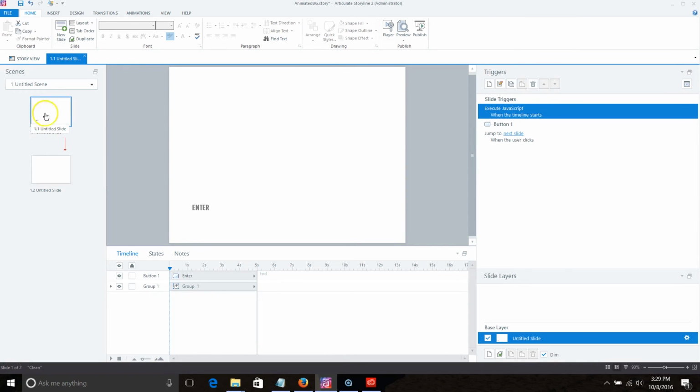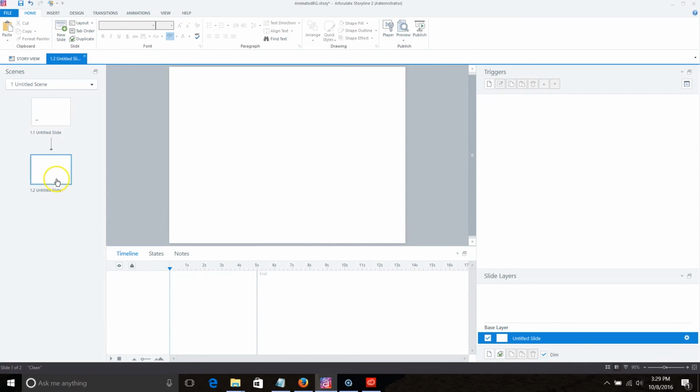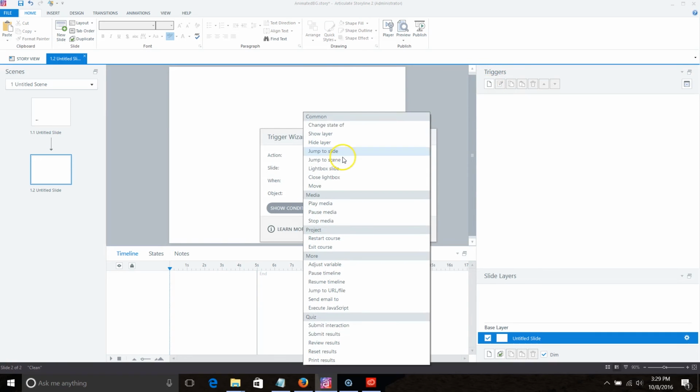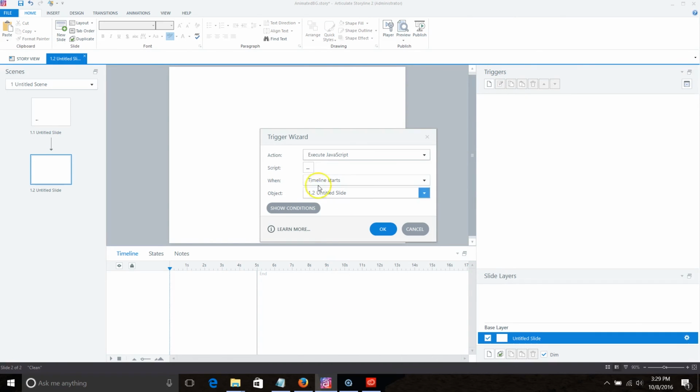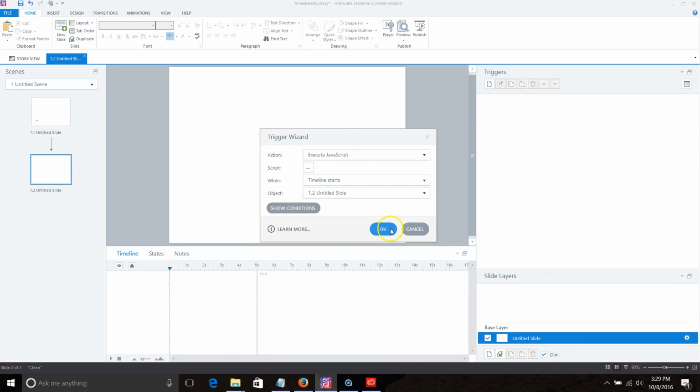So I'll go back to my first slide here, and I'll copy that script from the execute JavaScript trigger, and I'm going to go into my second slide, and I'm going to create a new trigger, the action of executing JavaScript when the timeline starts. I'm going to paste that script in there, and where it says subway.gif, I want to leave this completely blank. So that's going to tell us that we don't want any kind of an image in this background. So I'm going to click OK.